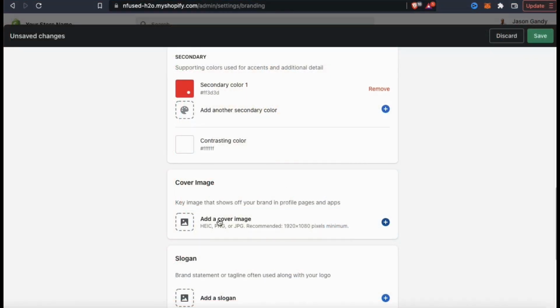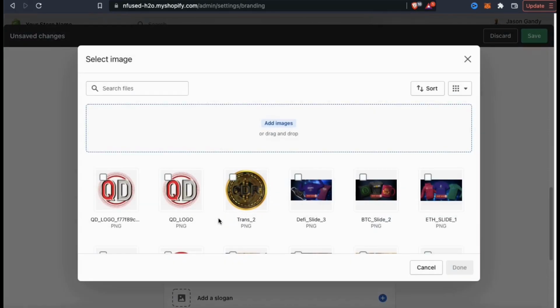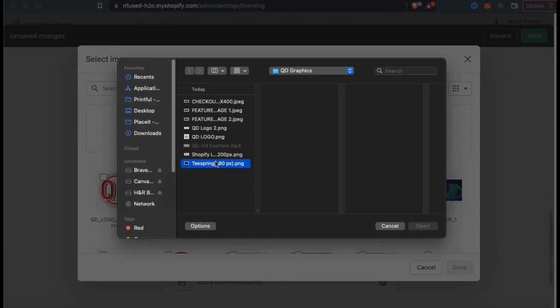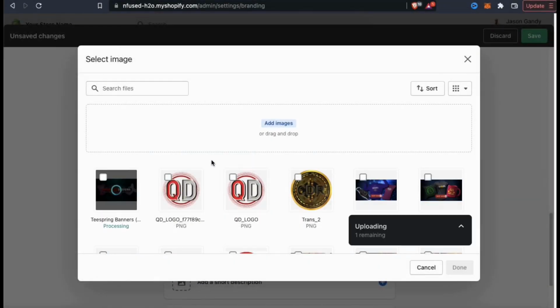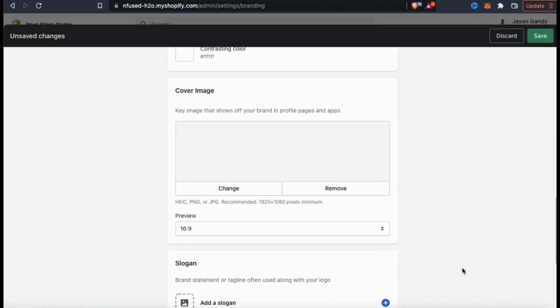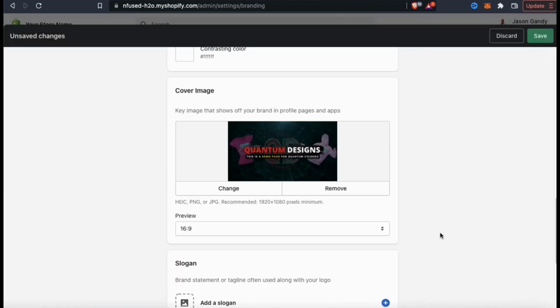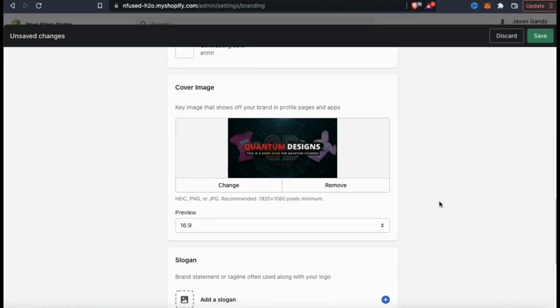So now that I've used Canva Pro to create a cover image for my store, let's click the Add Cover Image button here. Just like we did when uploading our logo, let's click on Add Image, then open up the cover image we just created. Once it finishes uploading, make sure it's selected, then click on Done. There we go. My Quantum Design store now has a cover image.